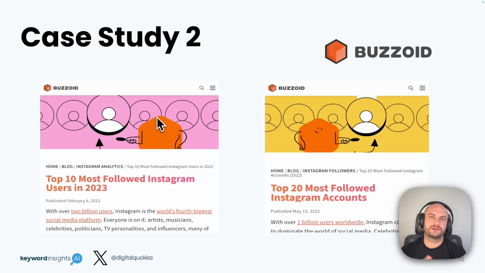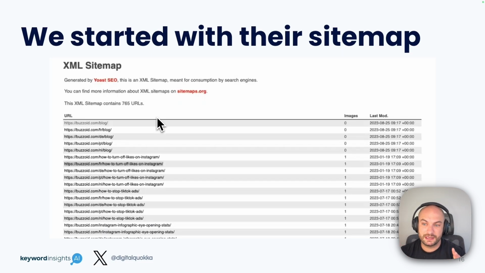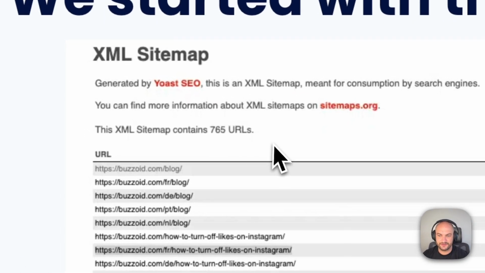So we thought, how can we do that quickly? Well, we started by looking at their sitemap, and we just basically downloaded that. If they don't have an easily accessible sitemap, you could just run their website through a crawler like Screaming Frog or Sitebulb and pull all the URLs that way. But the main thing is we just wanted the URLs for this. So this one contains 765 URLs.